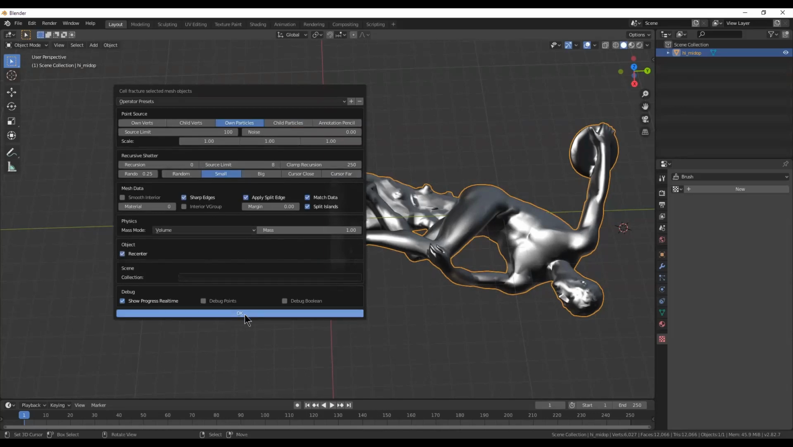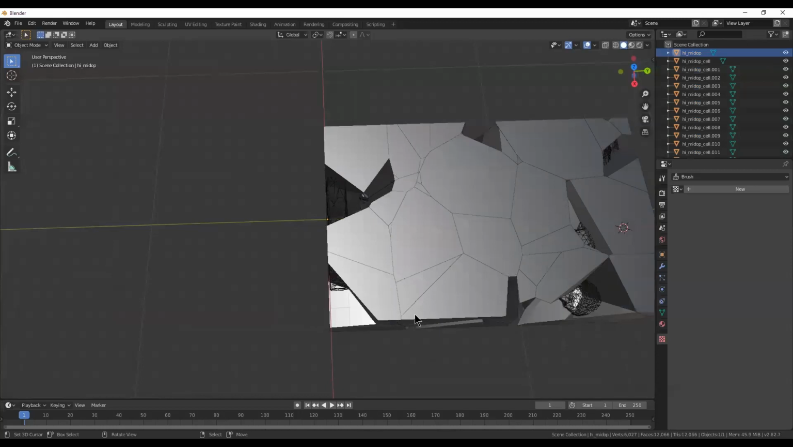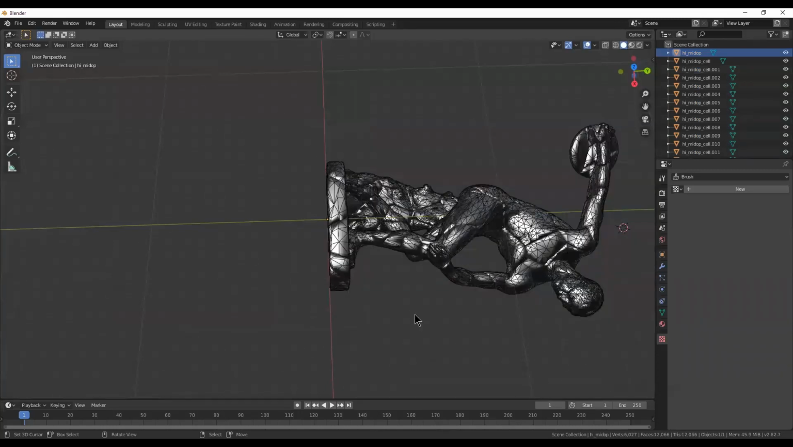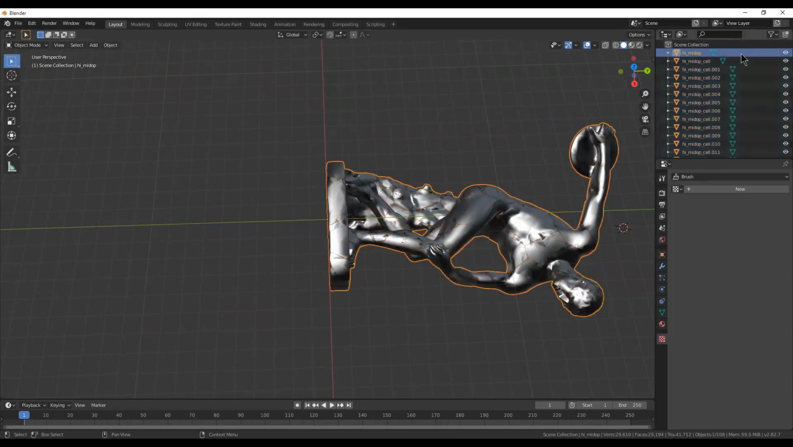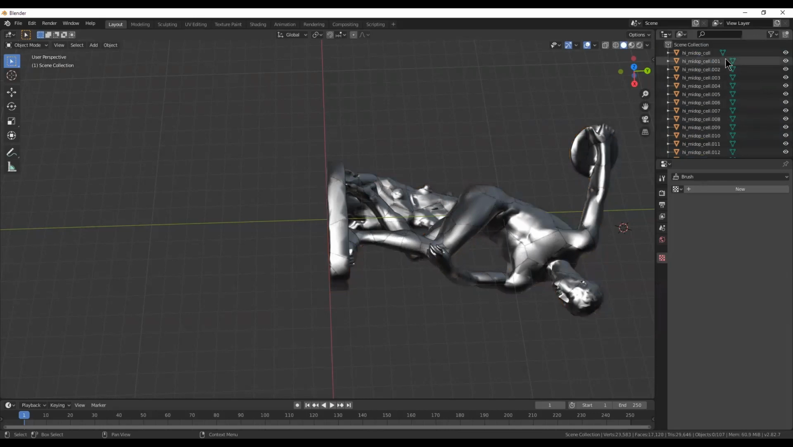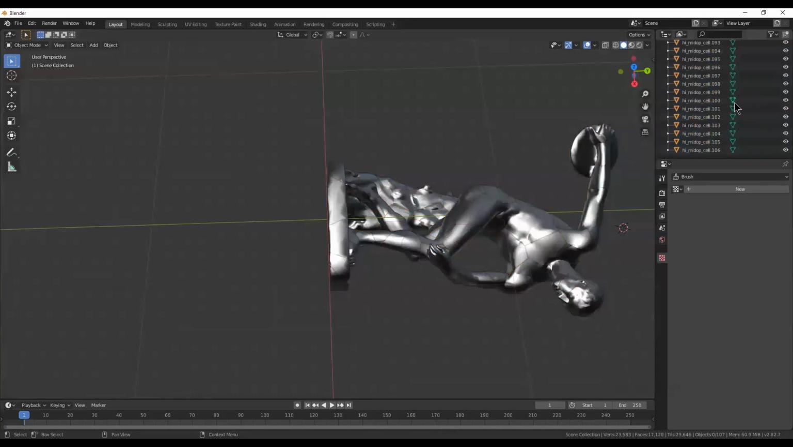And now I'm going to press OK, which will start the fracturing process. And it shouldn't take too long. And there you have it. The fracturing has been done. The first object that you see in this hierarchy is the original unfractured model. I'm going to delete this, and now we'll be left with all the pieces that we want our game object to be destroyed into. So in this case, I have 106 of them.